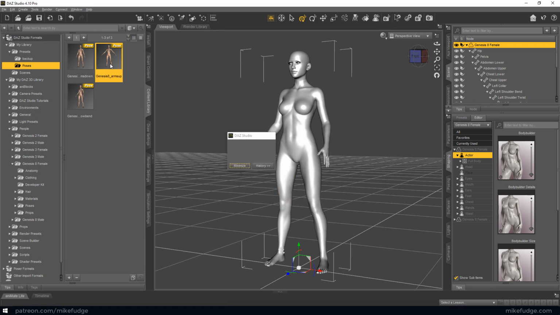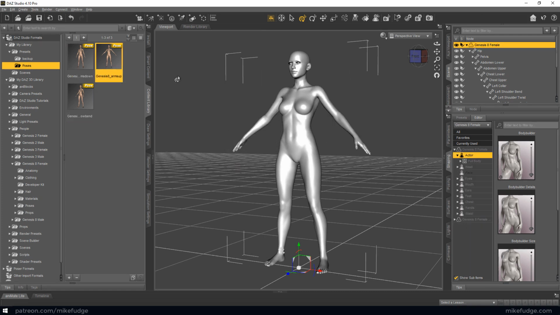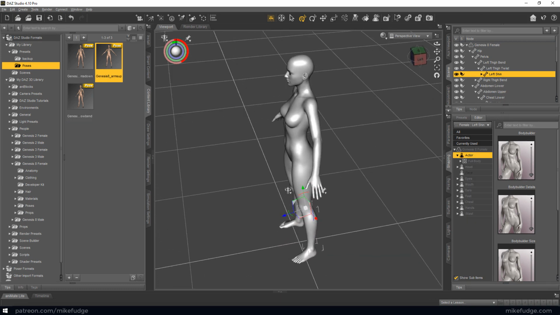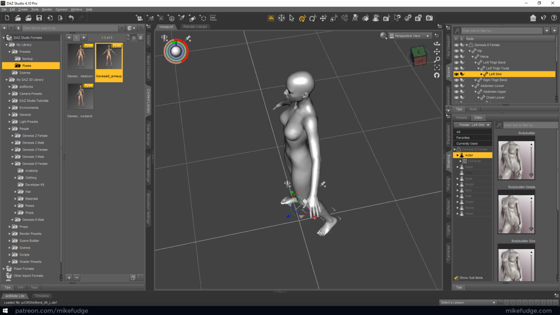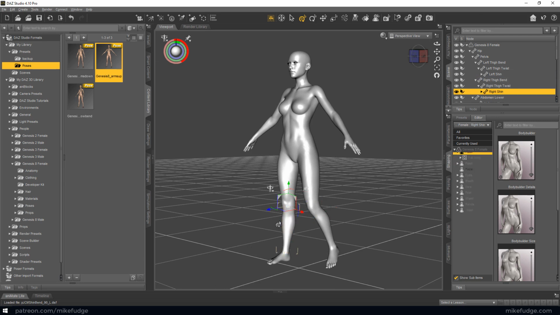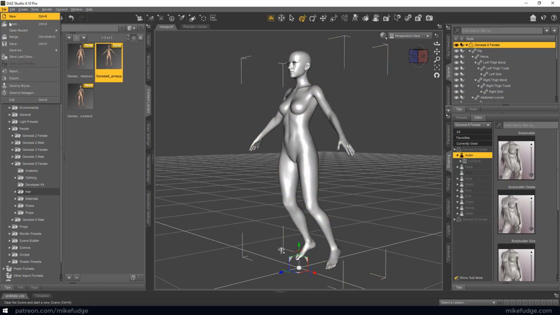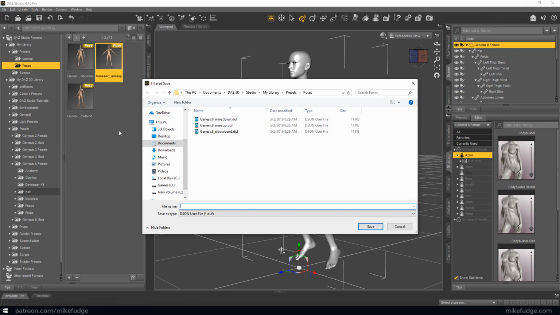You can double-click the poses to set them now. Click the Arms Up pose to return it to the neutral pose. Bend both lower legs back 30 degrees. Save this as Legs Bend.